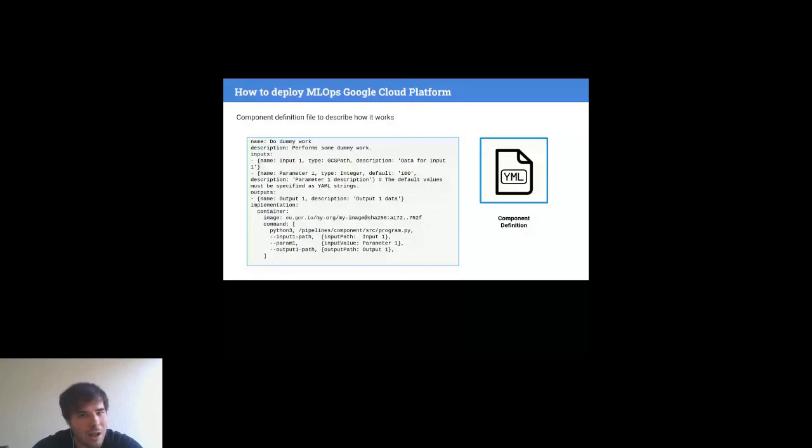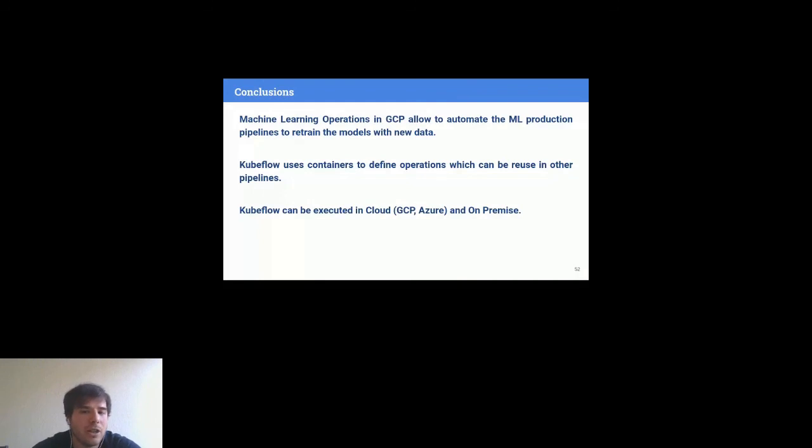And to finish, because I don't have more time, the conclusions of this talk are three. The first one is machine learning operations. It's something that is going to happen a lot during the next year, because it's possible to automate the machine learning training and serving process by means of pipelines that can be modified really easily. Besides, Kubeflow allows us to use containers to define our operations, which allows us to reuse them in other pipelines and create really complex systems for machine learning operations.